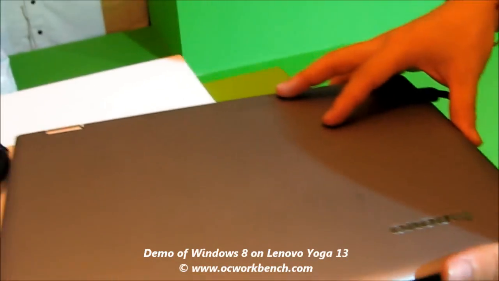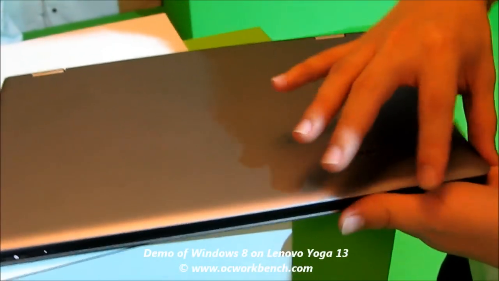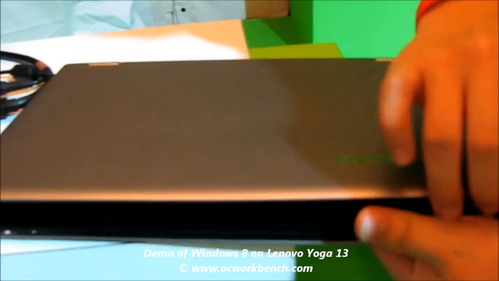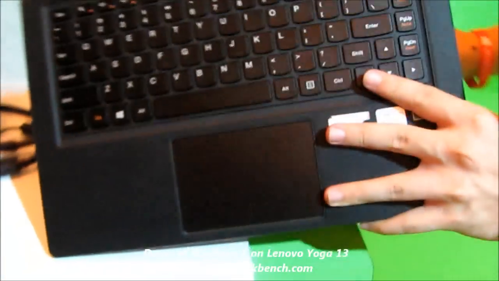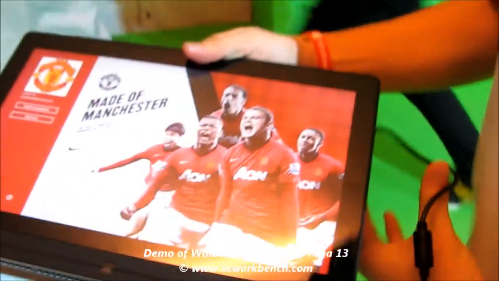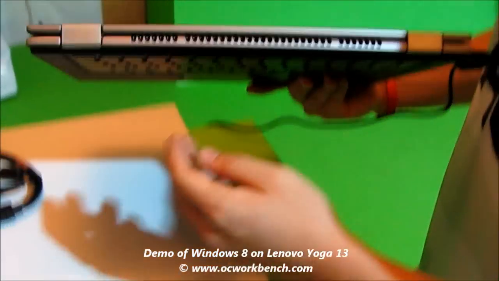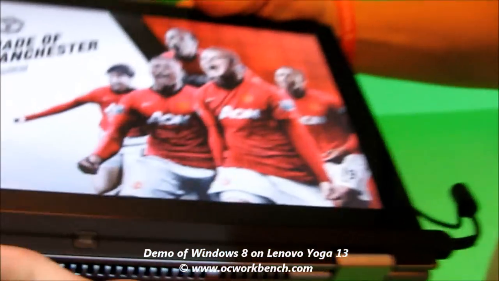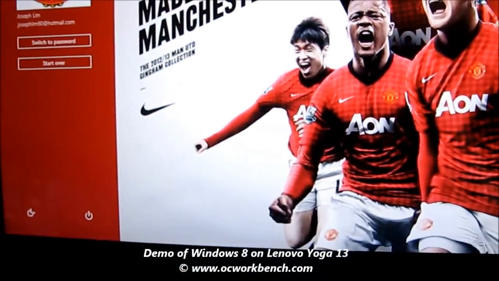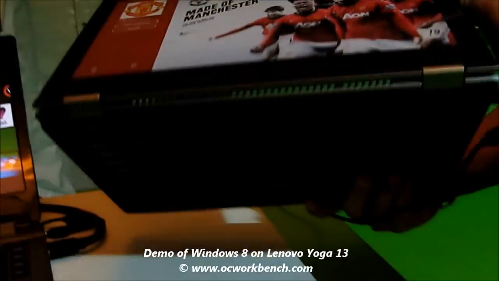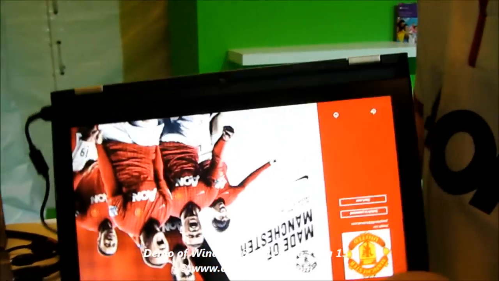Okay, this is the new Lenovo Yoga 13. It is built for Windows 8, which gives you an intrinsic form factor. By tilting it over, it can become a tablet. And this two-hinge design is rigid enough that it can hold the position if you're putting it on the table, standing like that, or you want to put it this way.